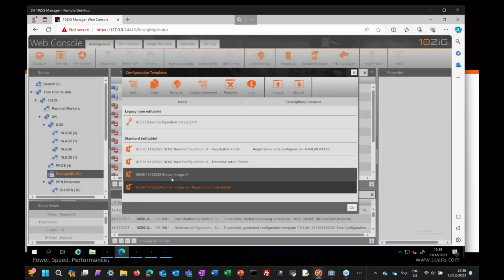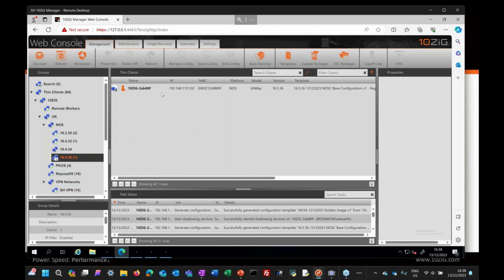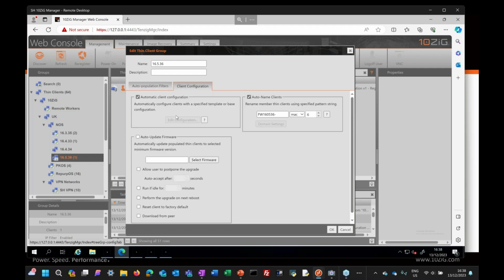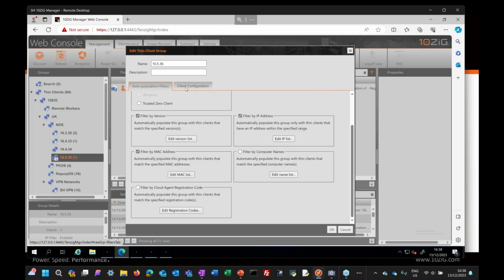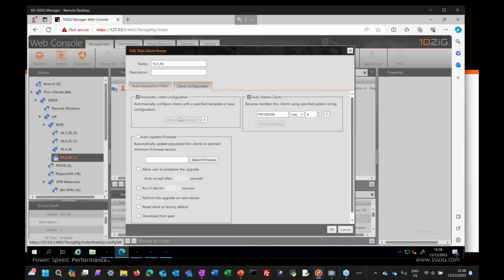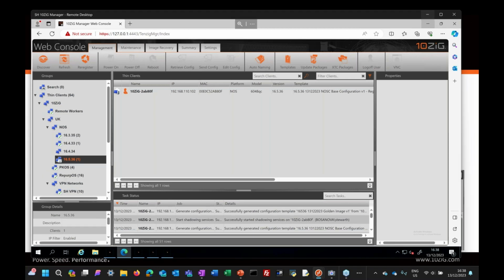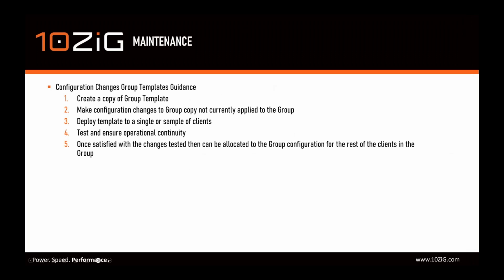So you can then push out that template to an individual device to test it. When you're satisfied that that template is working as intended, and you want to then switch it over to the group level, you can come back into properties and then go back to the client configuration and then normally be able to select the edit configuration so that then you can specify the new template that you've just created. So that's basically what this slide covers here.